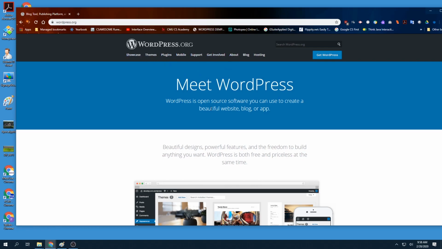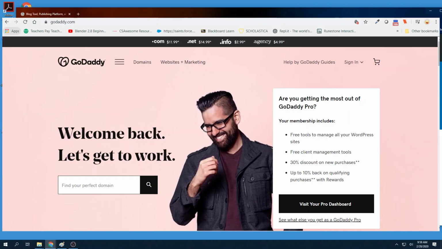WordPress is open source software, just much like GIMP and Blender, those programs we use to make cool things. And it's online. It's free forever. In order to use WordPress, you need a server of your own, or you need to get a hosting service.